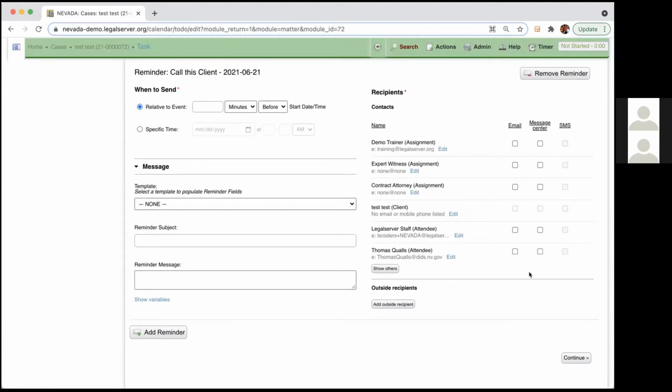And this is going to show me pretty much everybody associated to the case so far. So I see all of our assignments that we made on the case. I see the client. I see myself, who is an attendee, and also Thomas, who I added as an attendee as well. So anyone associated to the case or to this task. I can then choose how I want to send this to people. So by email, message, or SMS if I have a SMS mobile phone number for them. So I can text reminders as well.